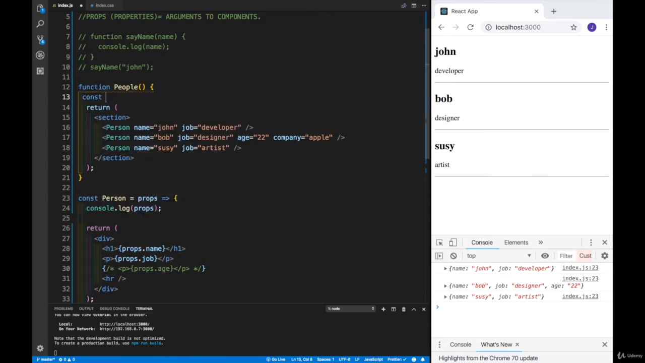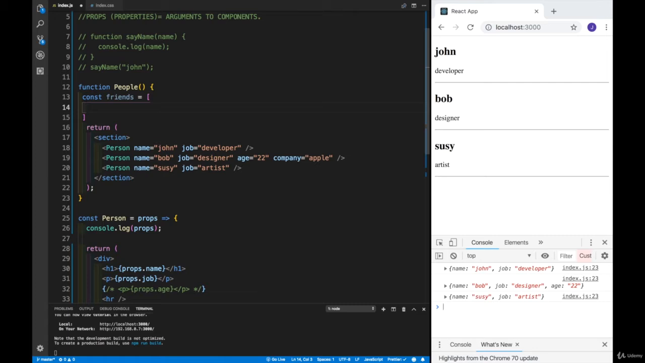So we're going to say const, and let's name our array. Very simple, let's just say this is going to be friends. Since this is an array, we obviously need square brackets. However, within the array, the items are going to be objects themselves. So we're going to write name, and we'll say John. Then the second key value pair is going to be the job, and we'll say he's a developer.